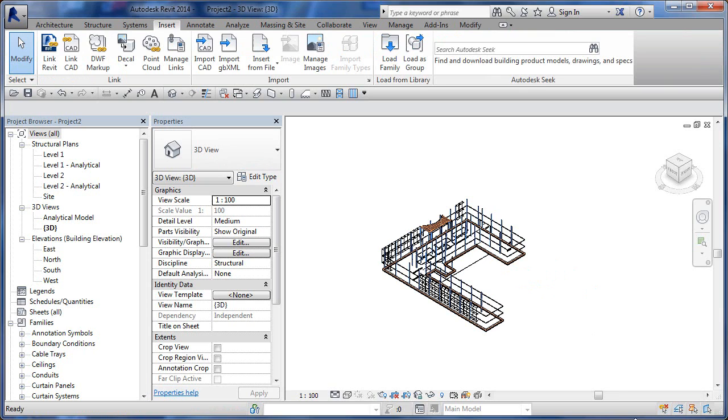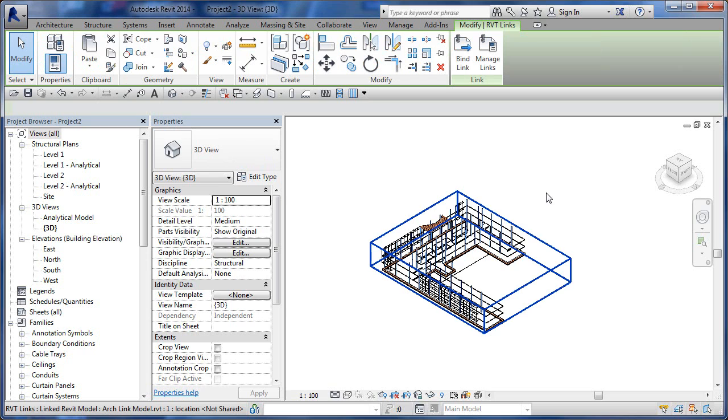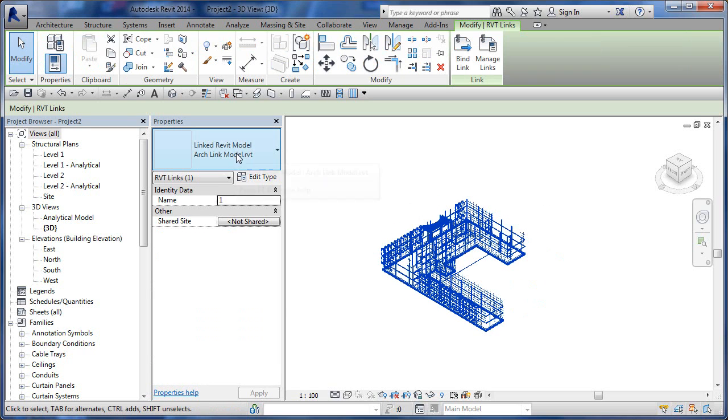Select links. If select links is turned off, you can't select the link. So I had to make sure this is turned on; it's new in 2014, select links. You can make it so that you just can't select the link. So do that. There's our link, and that is the architectural model.